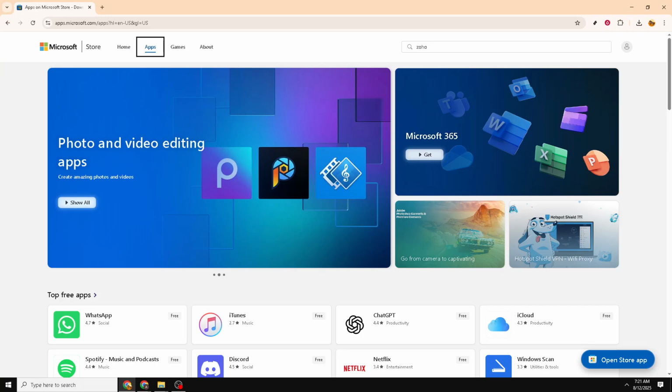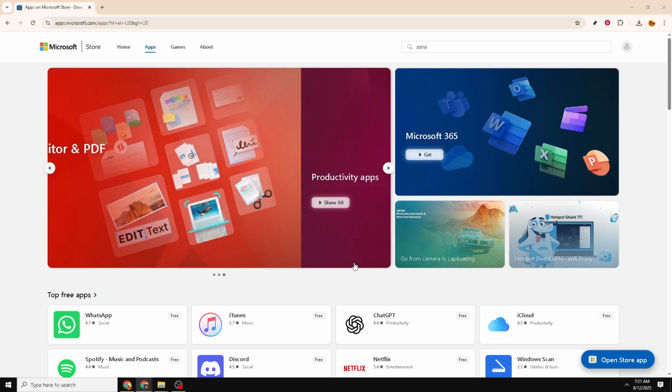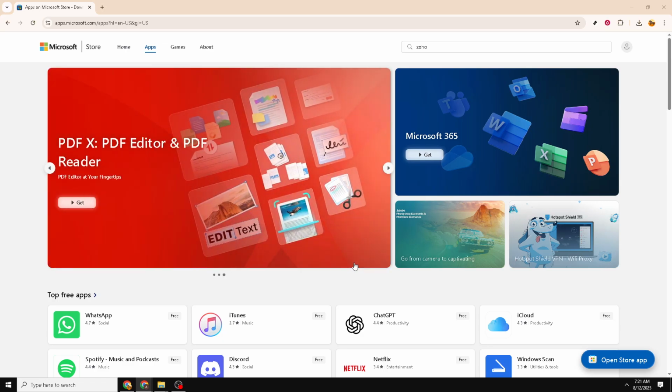In today's video, I'm going to teach you how to download and install the Zoho Books Official App on your PC. This guide will walk you through the process step by step, making it easy and straightforward so that you can get up and running with Zoho Books in no time.